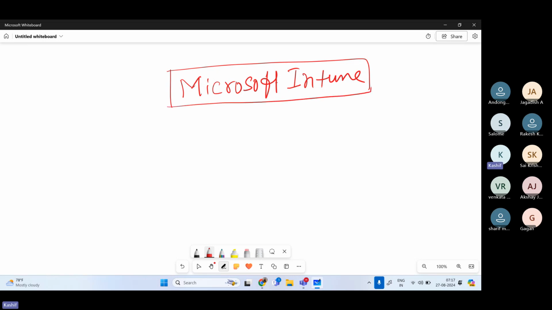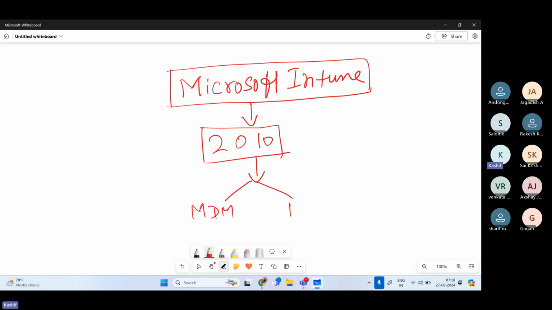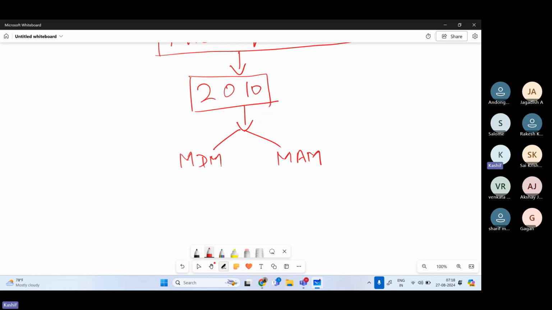Microsoft Intune, it's a Microsoft product. When this product came into the market in the year 2010, what is the purpose of this product? Basically, this product does MDM, mobile device management, and mobile application management. So you can manage mobile devices, you can manage mobile applications. Mobile means not just mobile, you can manage Windows 10, Windows 11 devices as well.